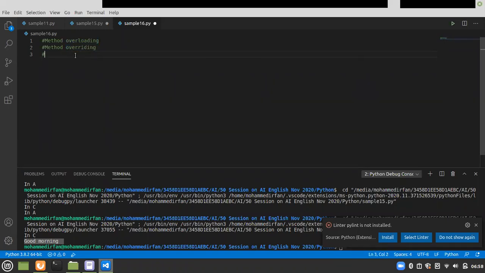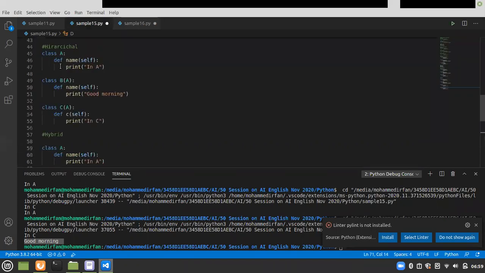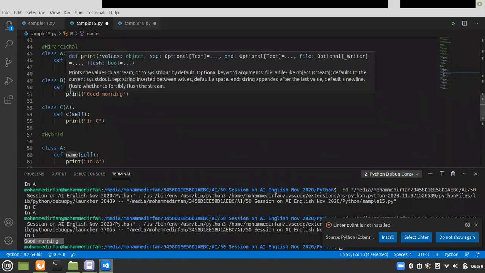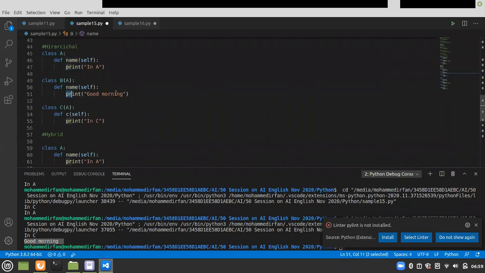Okay, and then what polymorphism next is operator overloading. These are the polymorphisms. Now we have seen the overriding. So overriding is nothing but two classes have the same method, then it will override one function. Okay, override the name function. So that's why it is printing good morning.